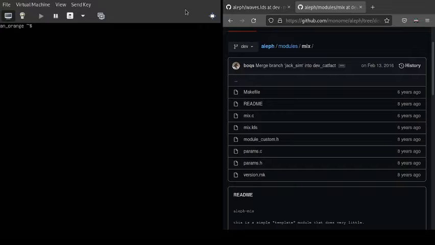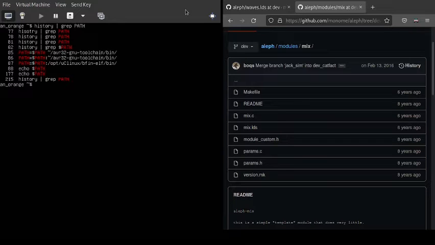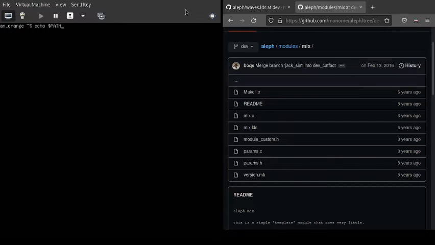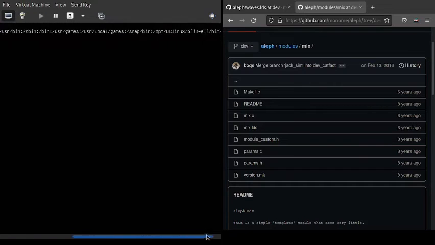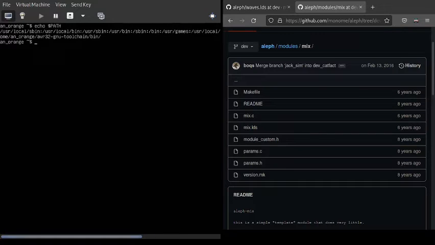So the first thing that we need to do is make sure all the tools have been added to path, and I'm just going to use the history command. And I'm going to have to scroll over a bit here. Okay, so it seems like we have Blackfin and ADR32. Great. So the next thing that we need to do is go into the mix module directory.